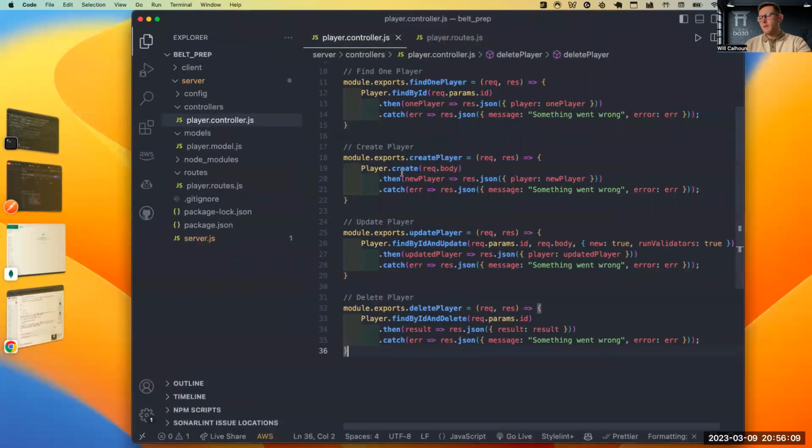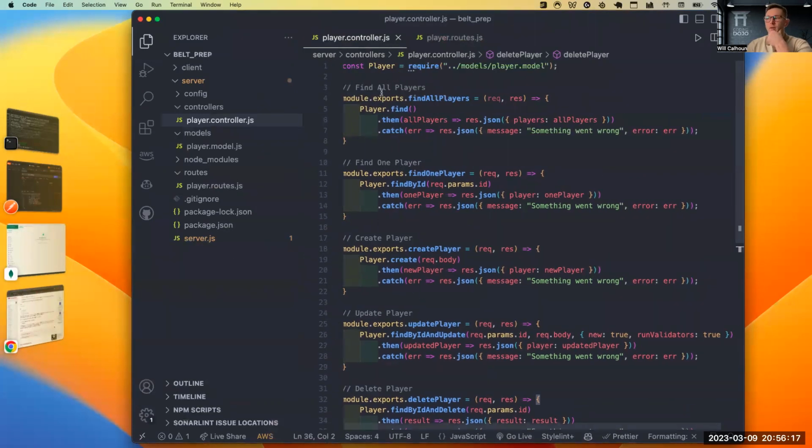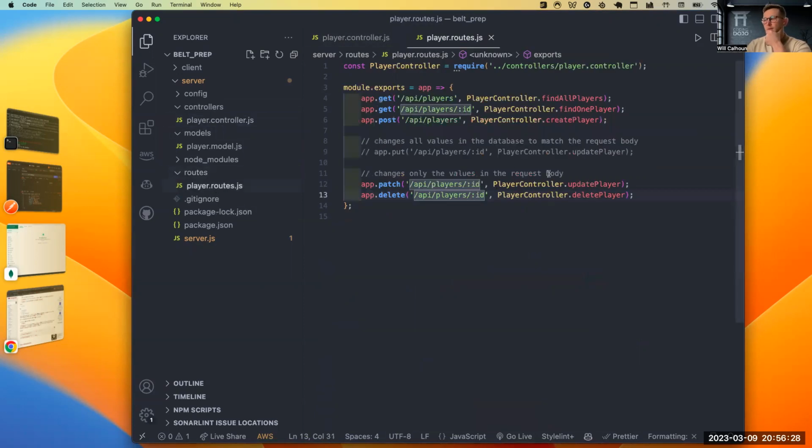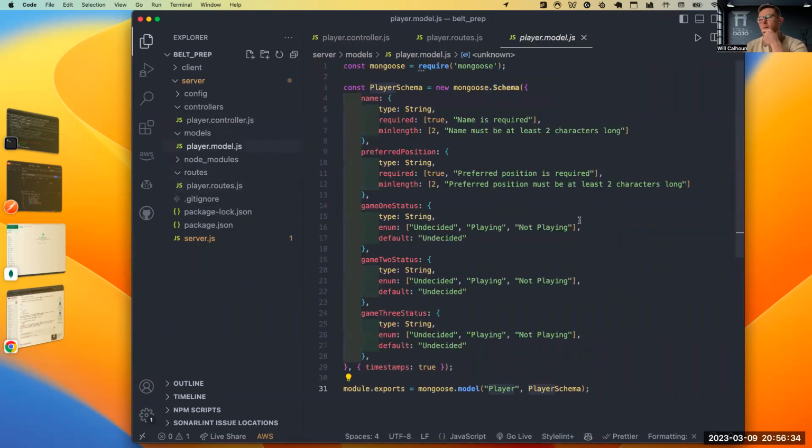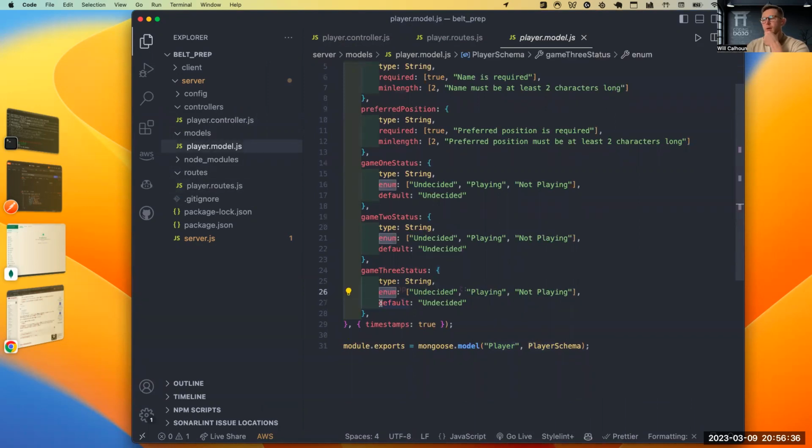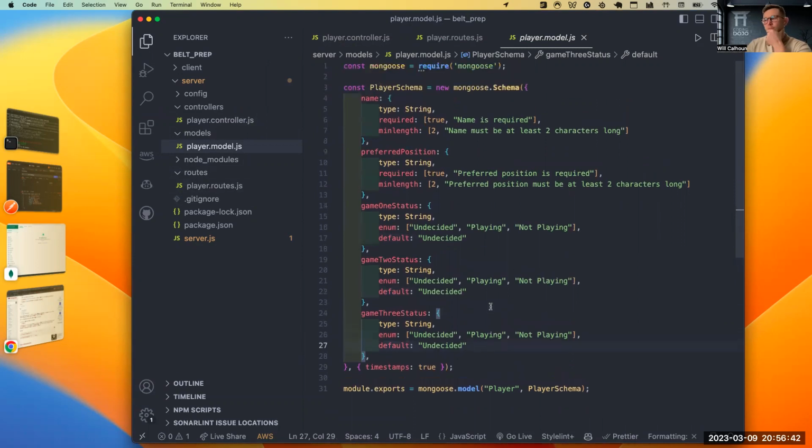Okay. So our entire backend is set up for right now. We're able to delete a player, update a player, create a player, find one player, find all players. We're able to get all of that information set up. Are there any questions on our backend setup? We are fully done. Anything that's confusing, does this make sense? We've gone through it a couple times now. We introduced a couple new things, enum, default. Any questions? Yeah, put a 1 in the chat if this makes sense. 0 if it does not.